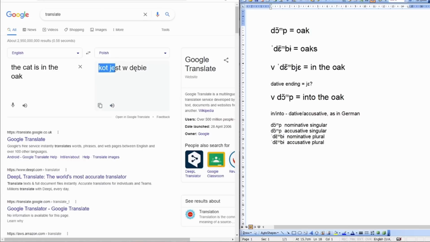So cat seems to resemble the word in English, which isn't too surprising because English and Polish are both Indo-European. The word order seems to be the same as it would be in English. So kot, dębie, we know what these words mean, and cat is in oak seems to be the word order here: subject, verb, object. So the dative singular is dębie, as we've worked out.